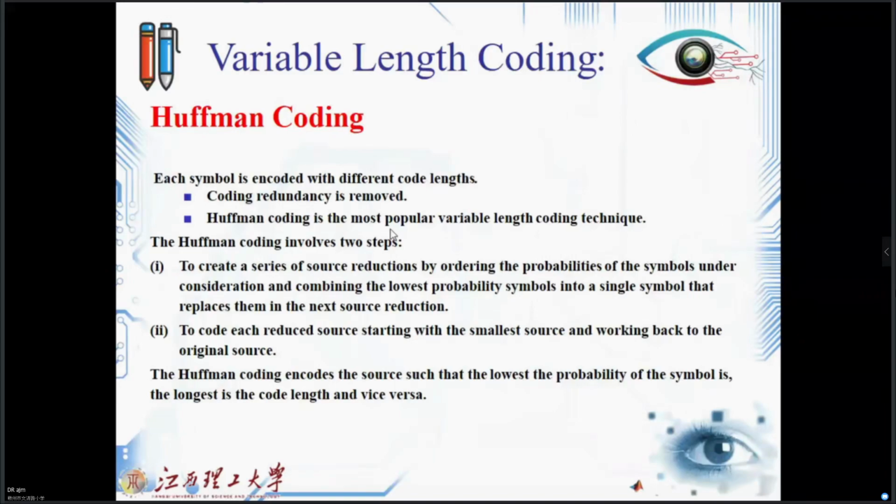One is to create the series of source reductions by ordering the probabilities of symbols under consideration and combining the lowest probability symbols into a single symbol that replaces them in the next source reduction. The second step is to code each reduced source, starting with the smallest source and working back to the original source. Huffman coding encodes the source such that the lower the probability of a symbol, the larger the code length, and vice versa, as we review.